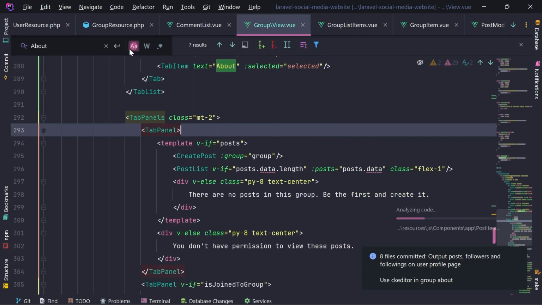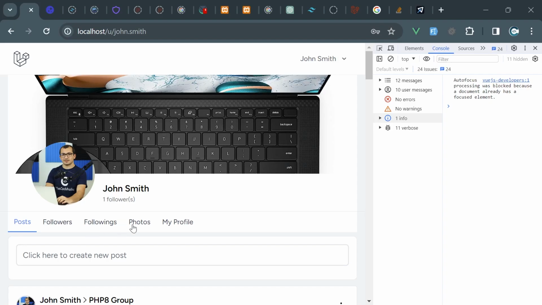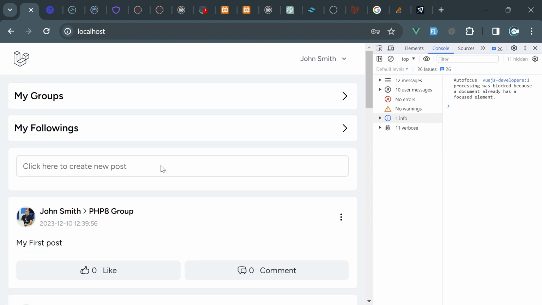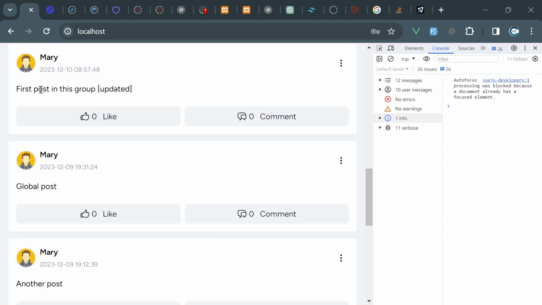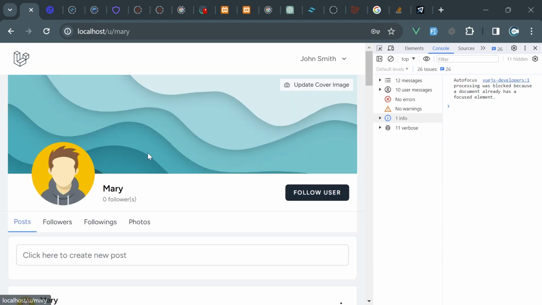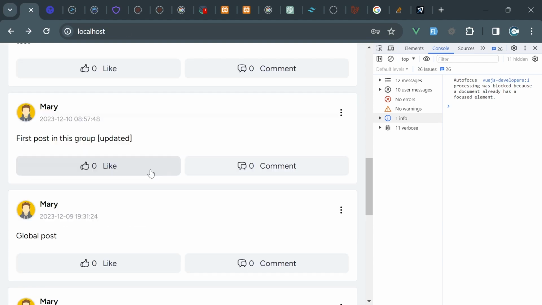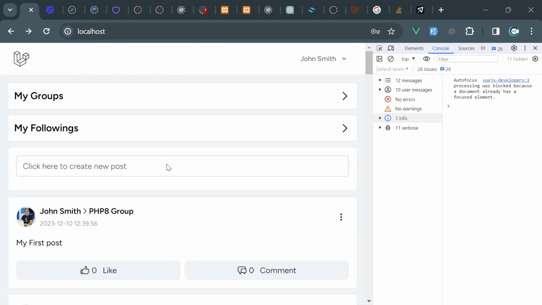Now, we have several remaining things. One of them is to output photos right here. Second is that on homepage, I should not see somebody else's posts if I am not following that user. So for example, Mary, I am not following Mary. I should not see Mary's posts on my timeline. So this is my timeline on homepage.